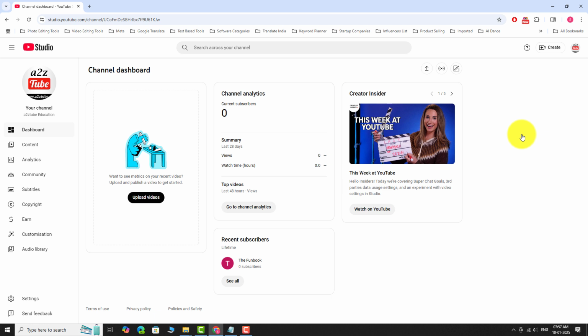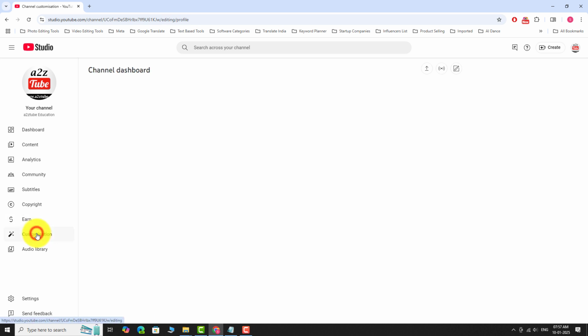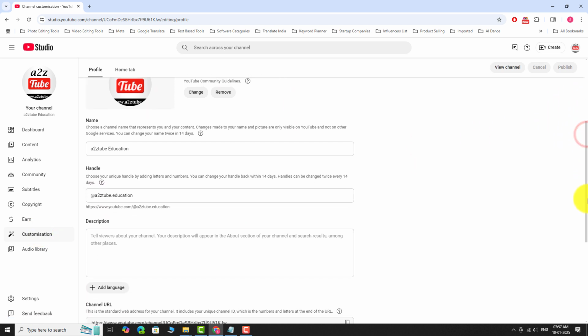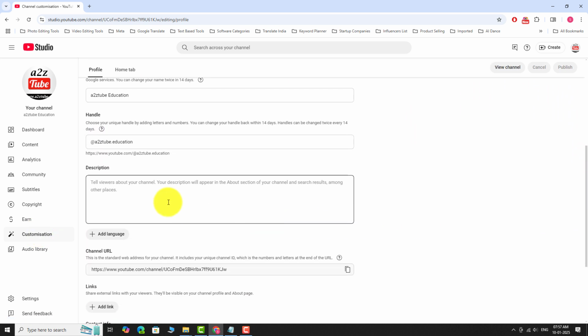You will be redirected to your channel dashboard page. Now in the left sidebar, click on Customization option. Scroll down to Description section. Click on the empty field and enter your description.